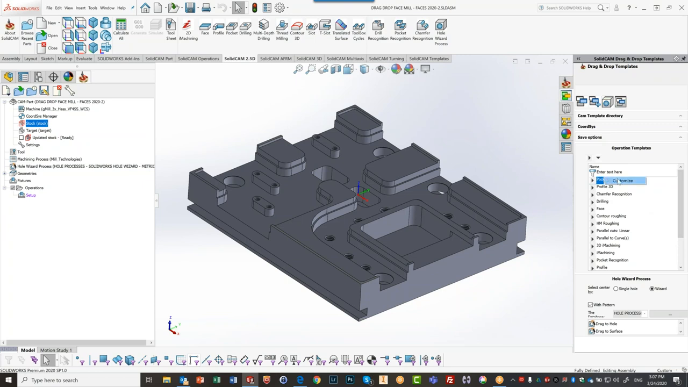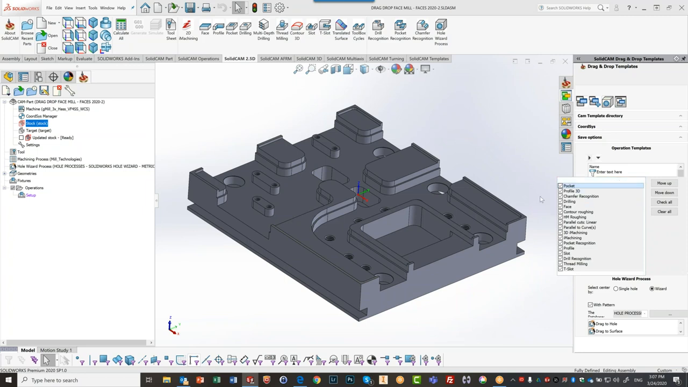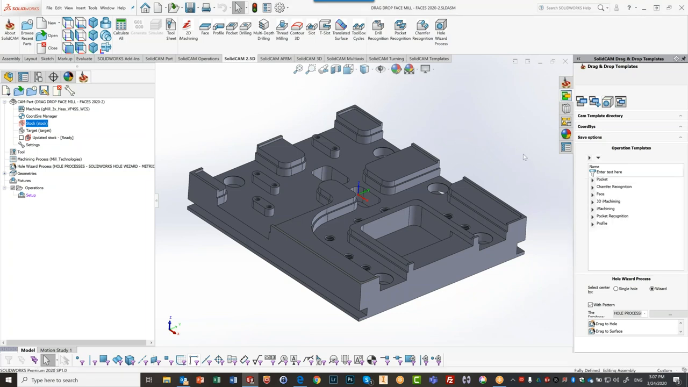I can go to customize. And I say, okay, I only want to see maybe the pocket operation. I want to see the chamfer recognition over here. My drilling operation. No, I don't even want to see that. I want to see my face. These, I don't want to see that. Those. I only want to see a specific amount. Let's see my 3D iMachining, pocket recognition, profile. These I don't want to see. I'm just going to leave it exactly like this. I only wanted to see these operations over here. And you see how quickly I can cut down my list, so it makes it a lot easier to navigate.